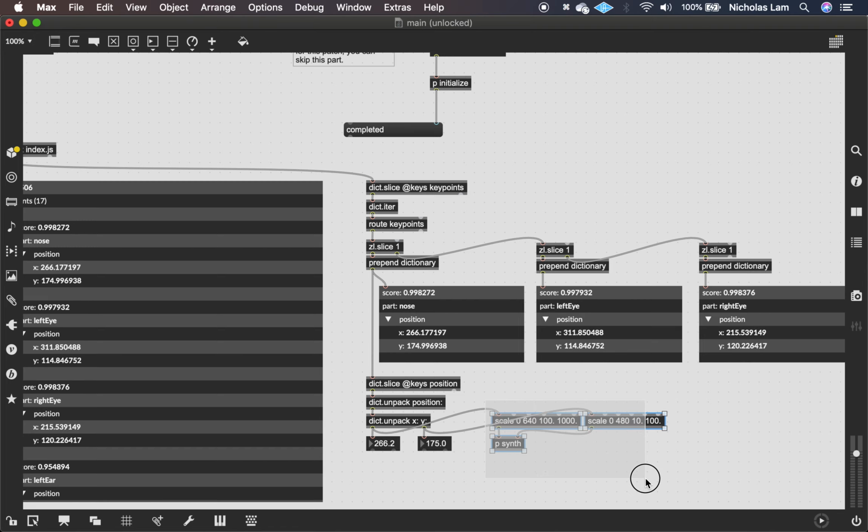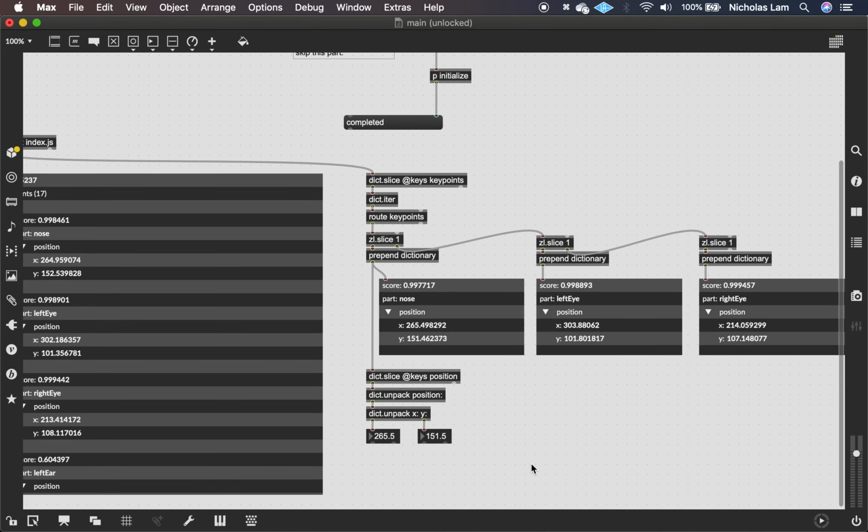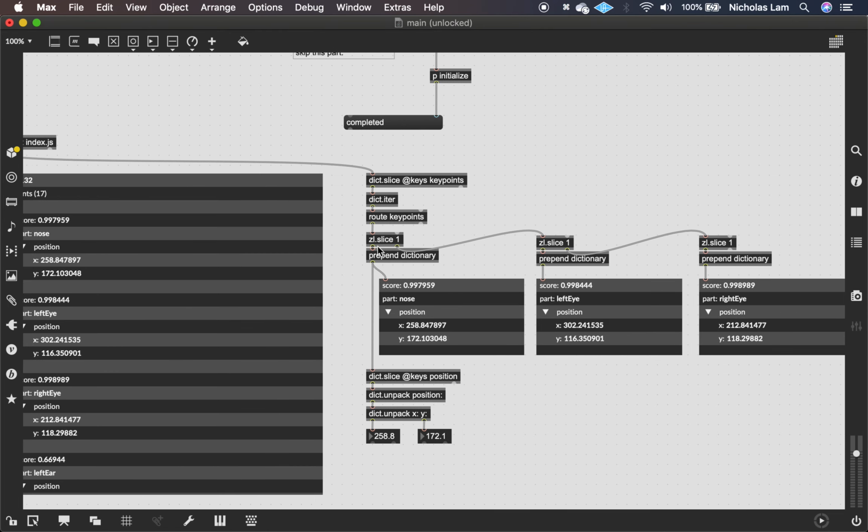Great, we can discard this scale and synth part for now, and then just have a look at what they're doing to get the other positions. So if we have a look here, we see key point 1 is the nose, and if we go down to key point 2, it's the left eye XY position. So out of this first ZL slice, they're taking the left or the right output, and they're just going into a copy of this essentially. And because it's already removed the nose position, what's next is this left eye position.